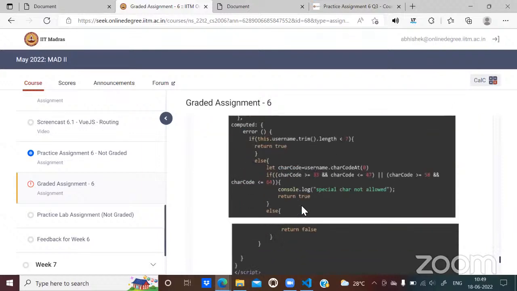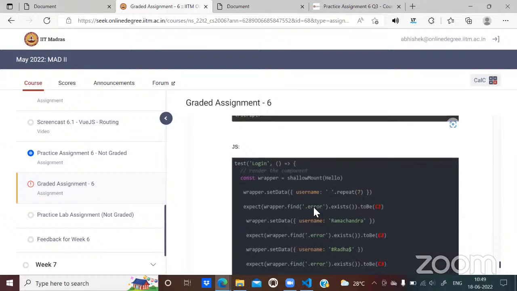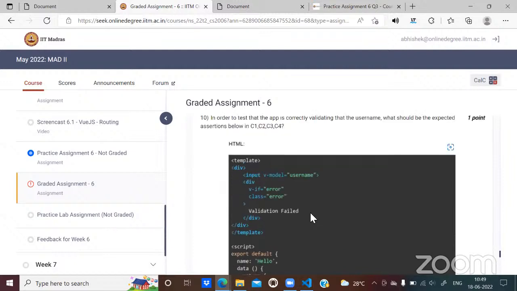Right. And after that, it is checking wrapper.find.error exist. What it is checking is whether, in the entire DOM, there is any element that is associated with a class named error. Now you need to check when this error class will be associated with a particular element. You can see that the error class is defined here, but it will be associated when this condition is true, when this error value is true. So this is where this error class is coming from.